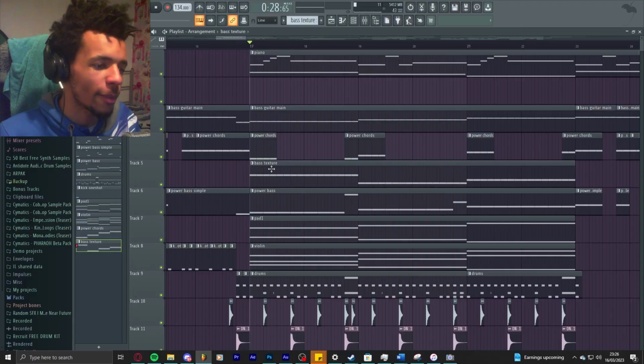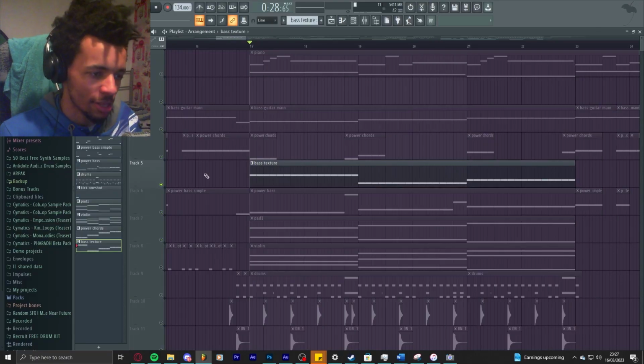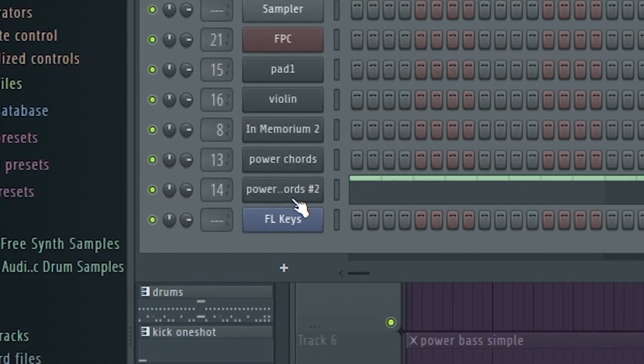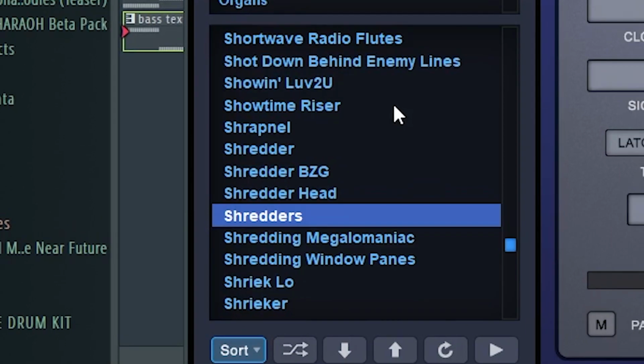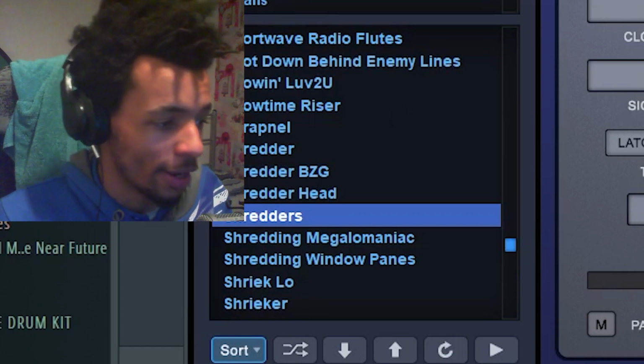I also ended up adding more to the guitar sound, and it sounds like this. It kind of sounds like a really broken tractor. I called it Power Chords number 2. But the other one was Shredder. This is Shredders. It's plural. I don't really know why.